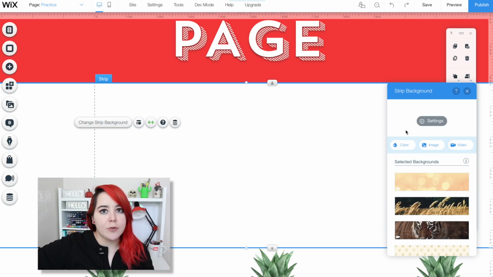Now we're going to add another strip, but we're just gonna add a classic plain white section, but I want it to be slightly transparent.